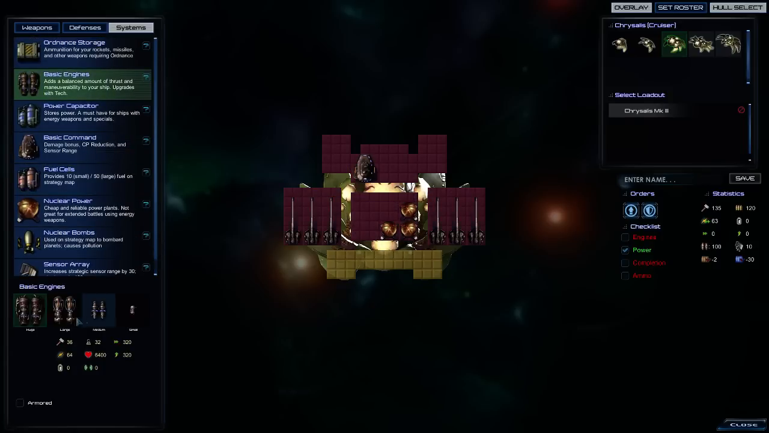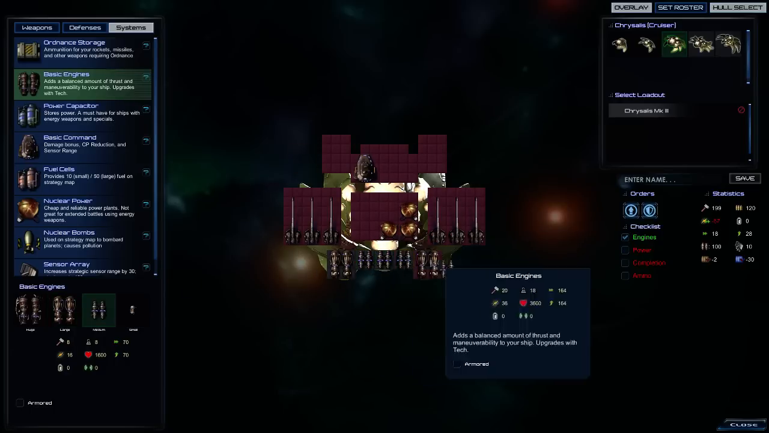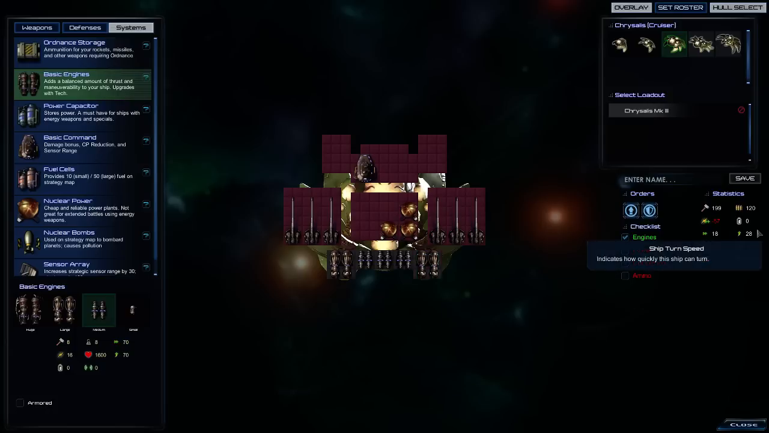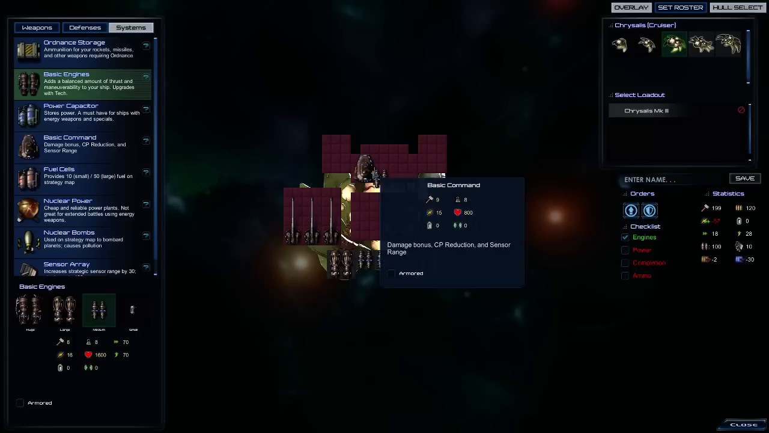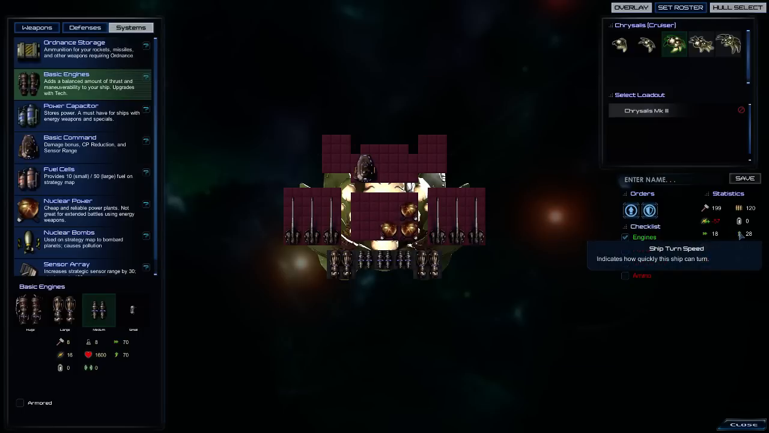Engines are not a huge priority for these guys. All they need to do is be able to turn enough that they can track whatever they're trying to shoot. So, like, you could load this design up with all the engines you wanted. And that's a very quick ship. 18 speed and 28 turn, although it'll decrease as I fill up the rest of the components. That's really fast, actually. But it doesn't matter.